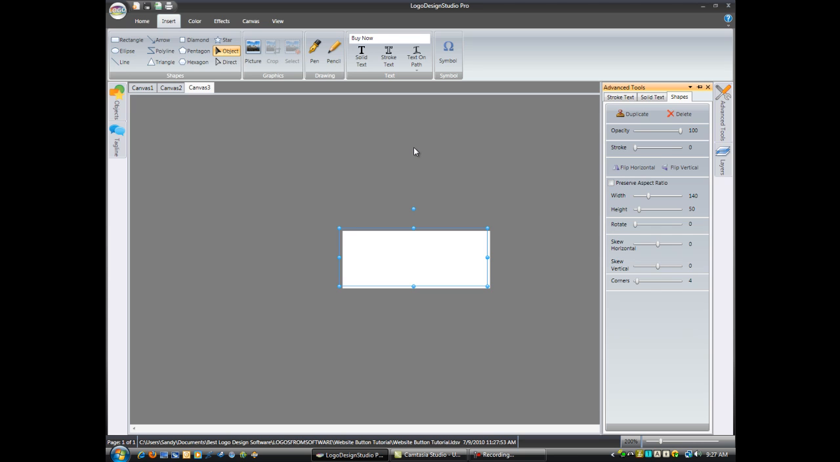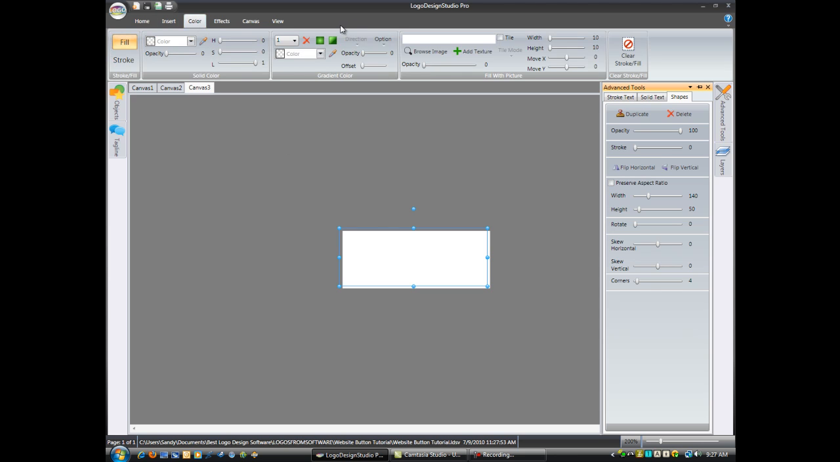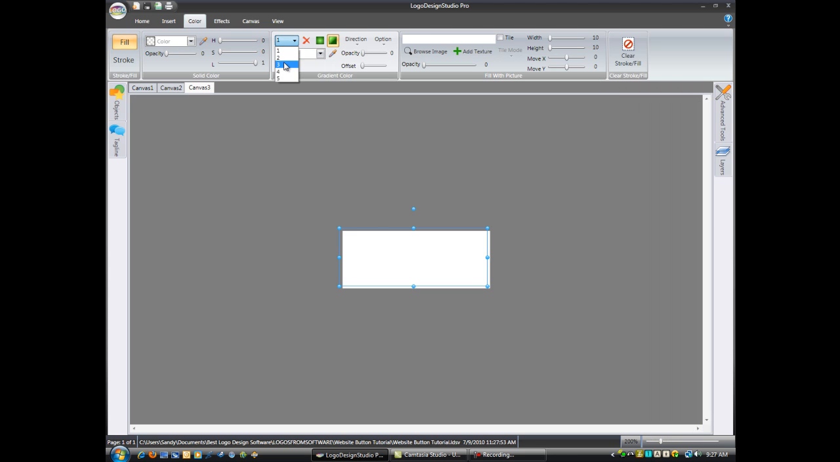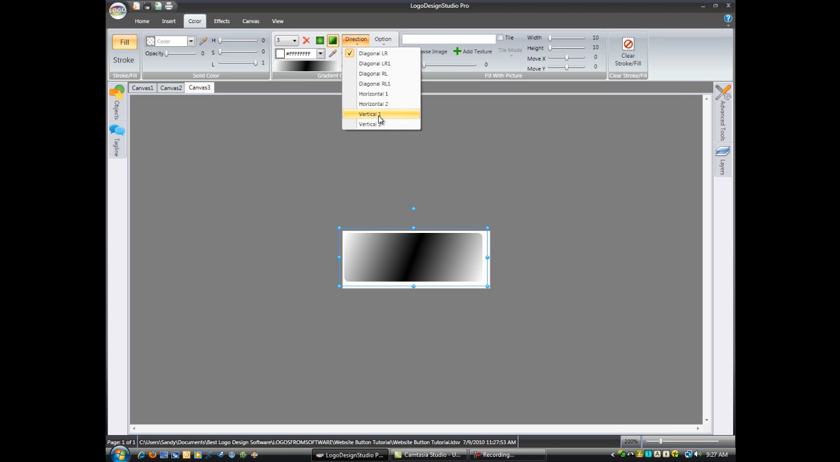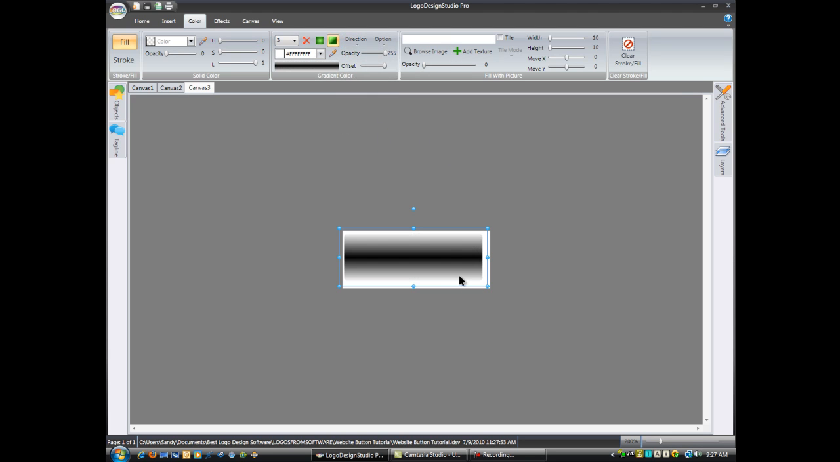The next thing we need to do is add some color. So we go up to our color palette and we're going to add a gradient here. So we choose the linear gradient button and we choose 3 colors and we're going to choose the direction as vertical. Now what we have here is a white, a black, and a white. We're going to change it to blues.